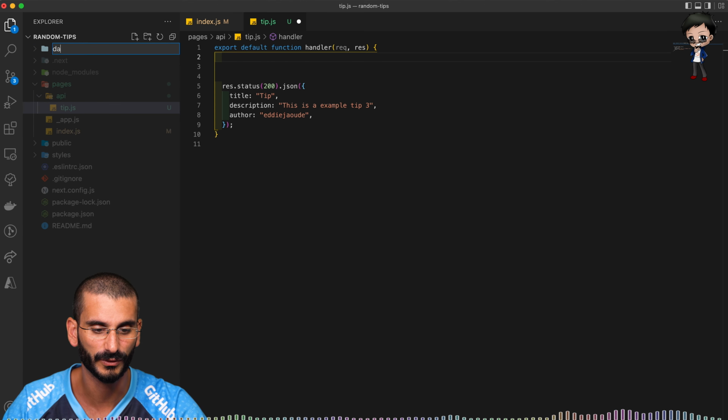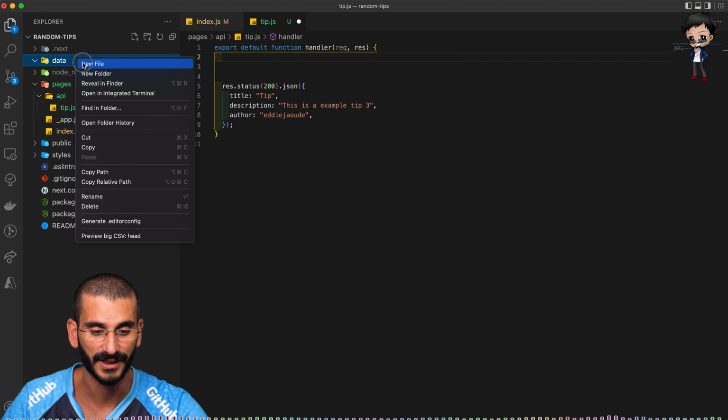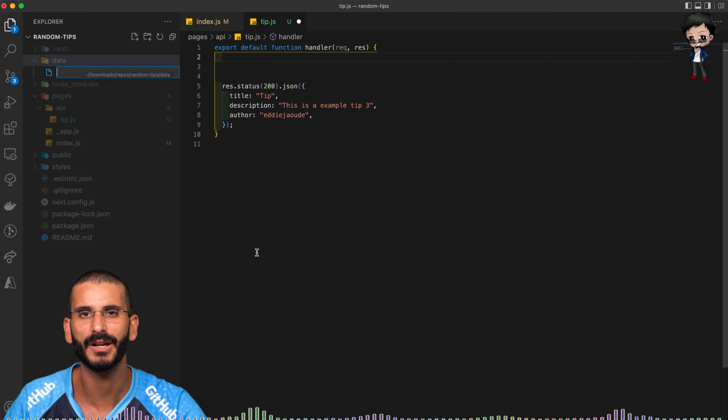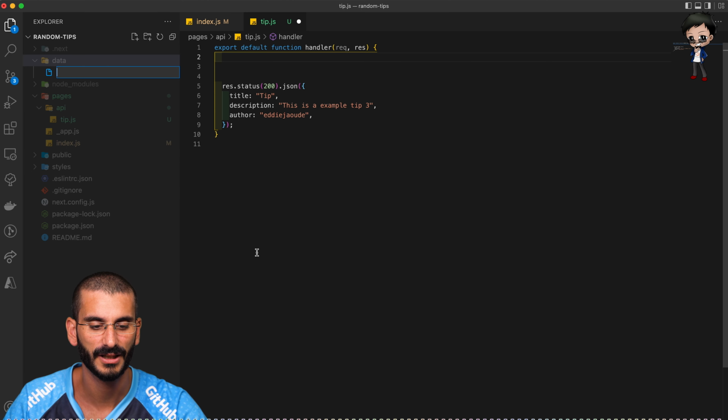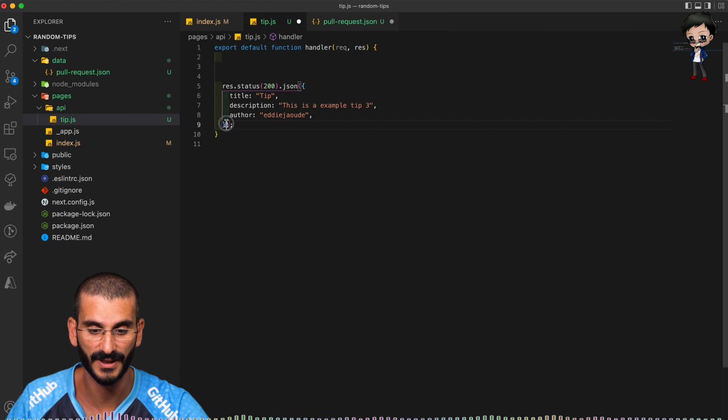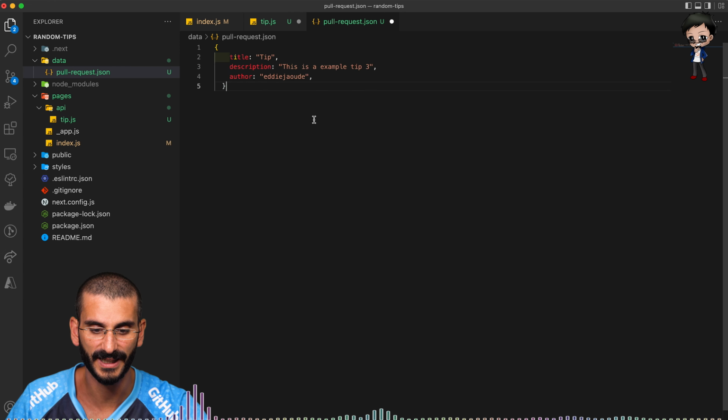So let's create a folder called data. And in that folder, let's create some files. So we could say, let's think of some tips. What tips have you got for people? Could be anything. Let's focus mine on kind of open source and GitHub for now. So we can have a look about pull requests. So pull request tip, and it's gonna be JSON. And in this tip, we know the structure, it's gonna be effectively this object. So I can paste that in, but obviously we're gonna change it.